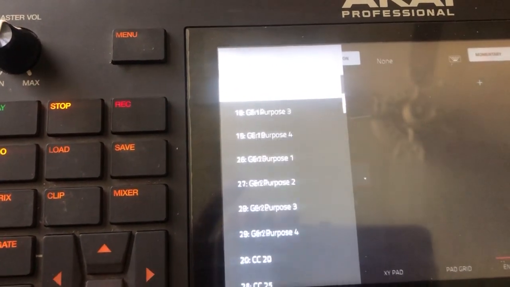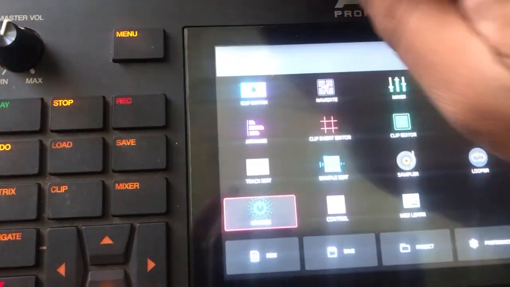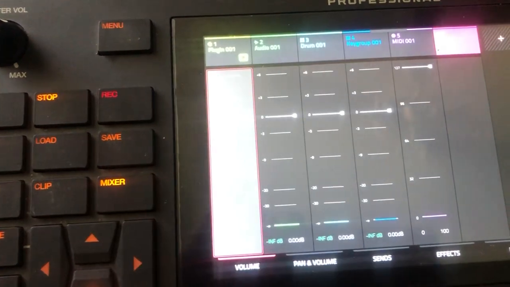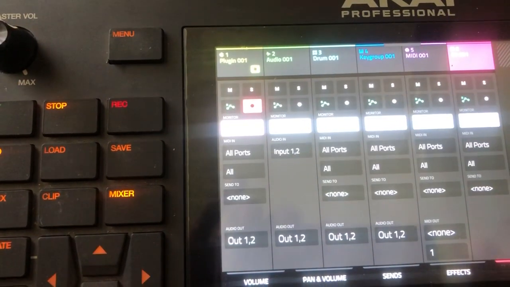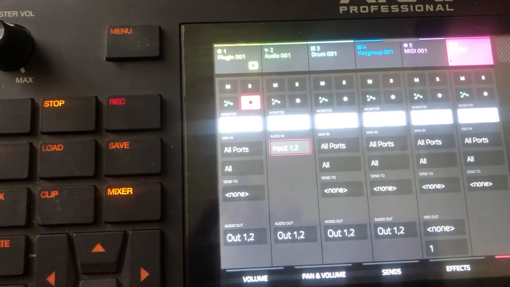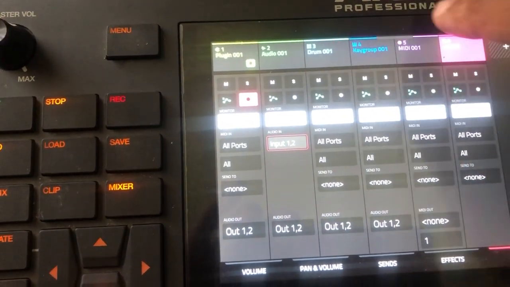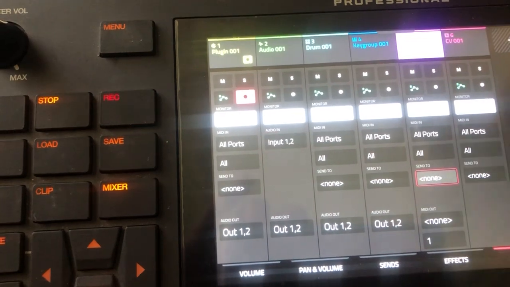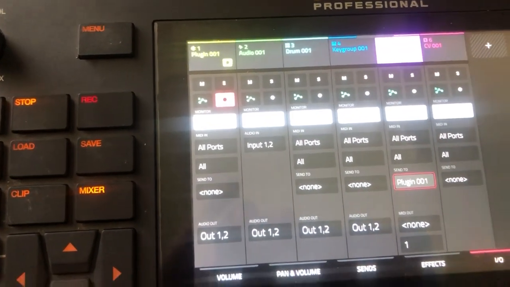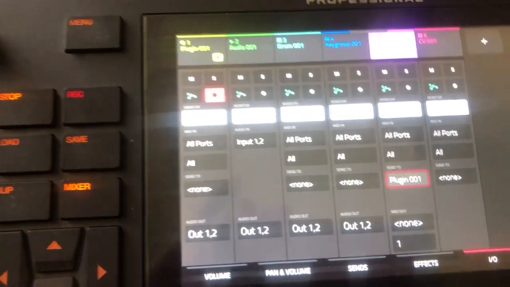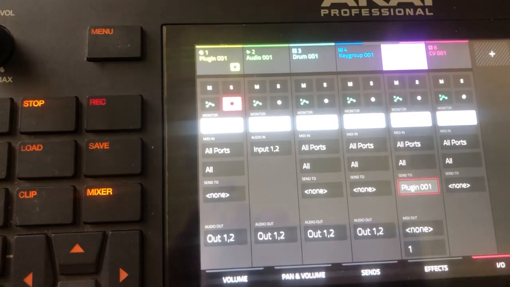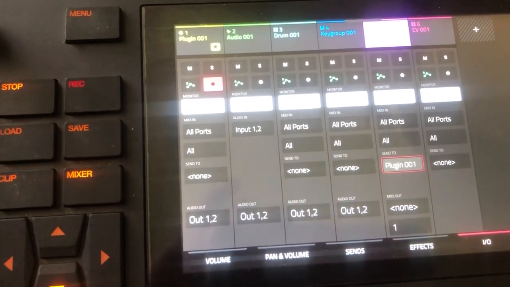And what I do sometimes, or most of the time, is I'll go to the mixer and I'll go to ins and outs. In the MIDI track, I will take that and send it. Oh, where's it at? Here we go, MIDI track. I'll take it and send it to the plugin. So if I'm on the MIDI track, oh shit, I don't got the speakers on. Hold on, let me turn it on.